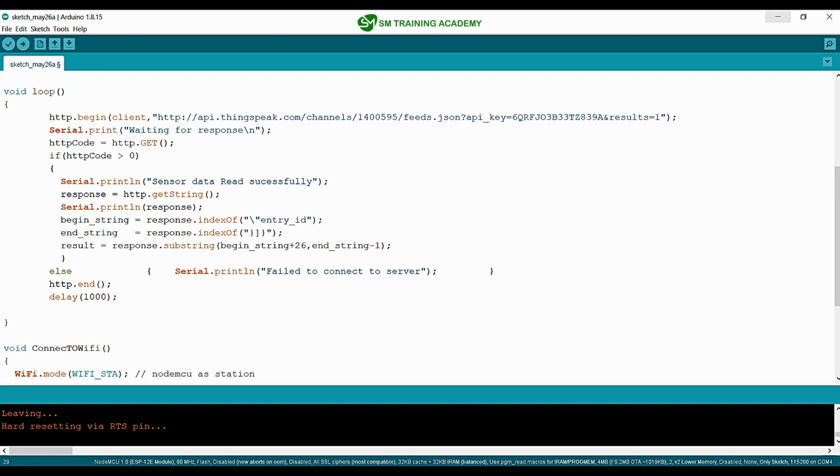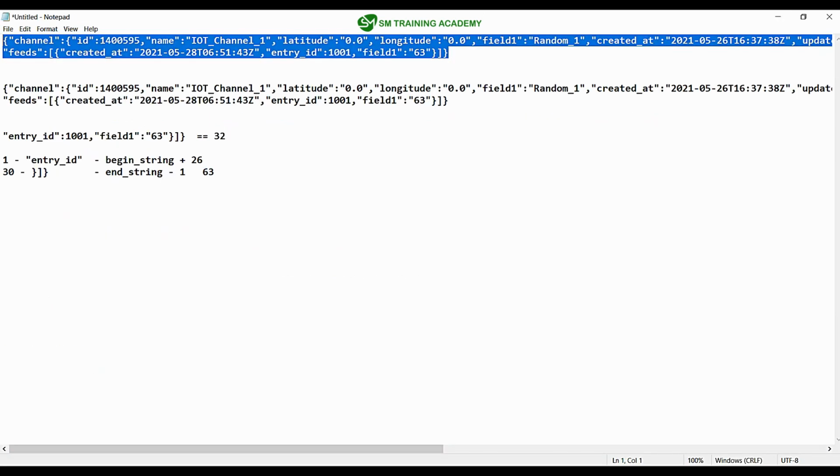So whatever the number may be, whether it is a 2-digit number or a 3-digit number, this method is useful for storing that number data that we receive from the response string onto the result variable. That is why we are finding the index of this entry ID as well as this braces, and then we are adding 26 to the entry ID index for the starting index of the number, and subtracting 1 from this brace index for getting the end index of the data available in the entry response string.